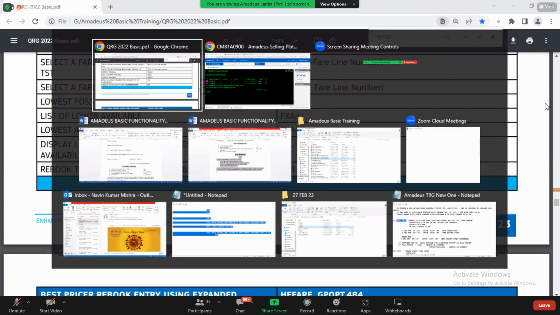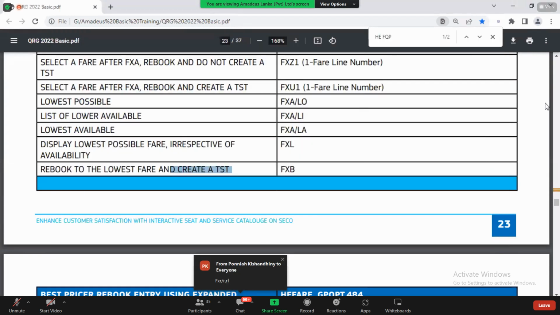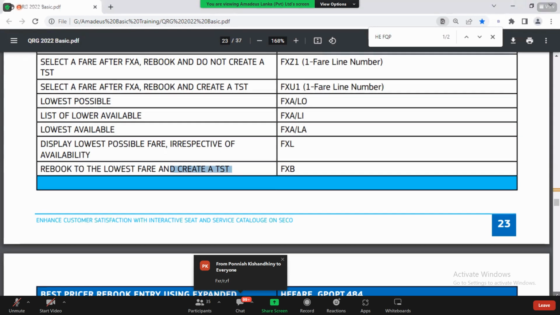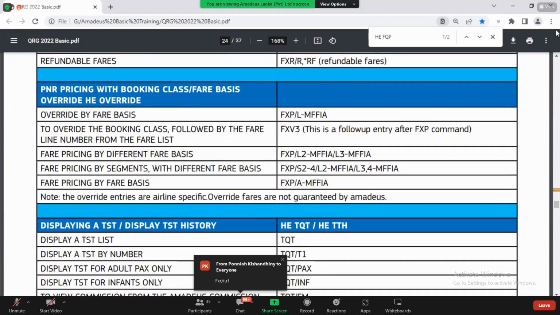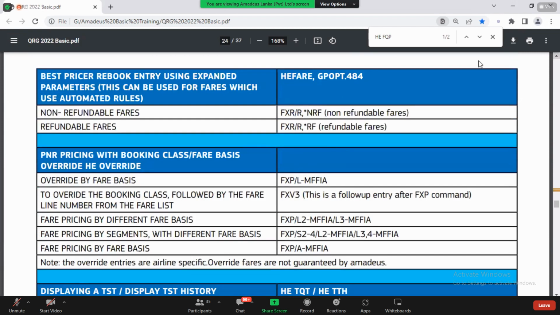And here is the answer given in your manual. See, yesterday I showed you this command here, FXR slash R comma RF. So this will show you only the lowest refundable fare. All right.